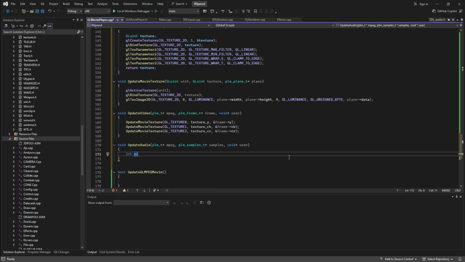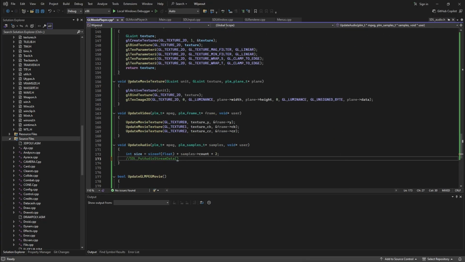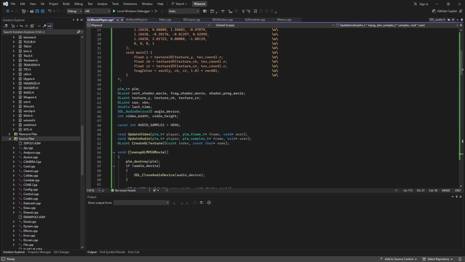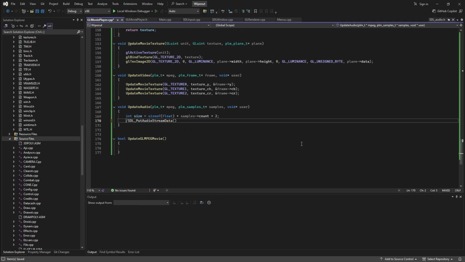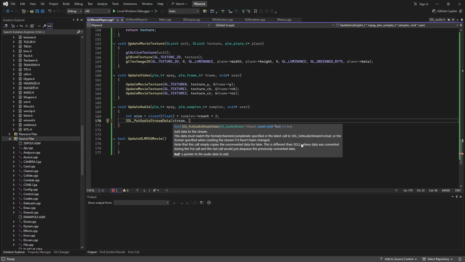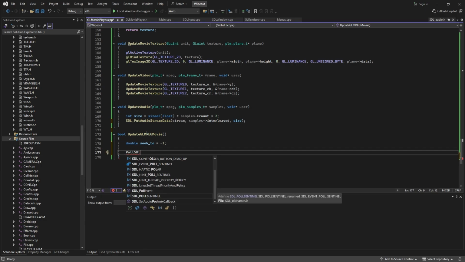We'll also have to update the audio stream and the update audio callback, but after looking over the SDL3 documentation, it turns out we don't actually need to use SDL open audio device, but instead we will use SDL open audio device stream. Now we can just call SDL put audio stream data and give it the data coming from the MPEG decoder. To finish up, we will implement the update function, which will be called from the game.